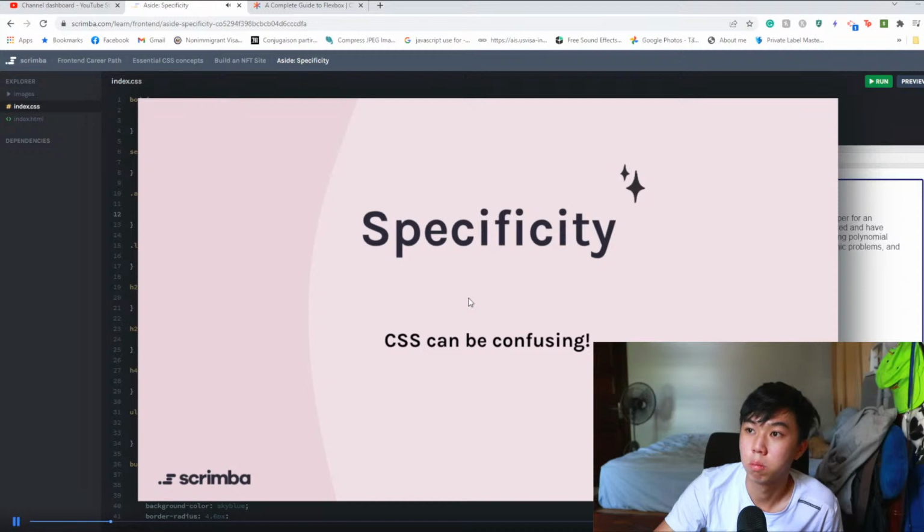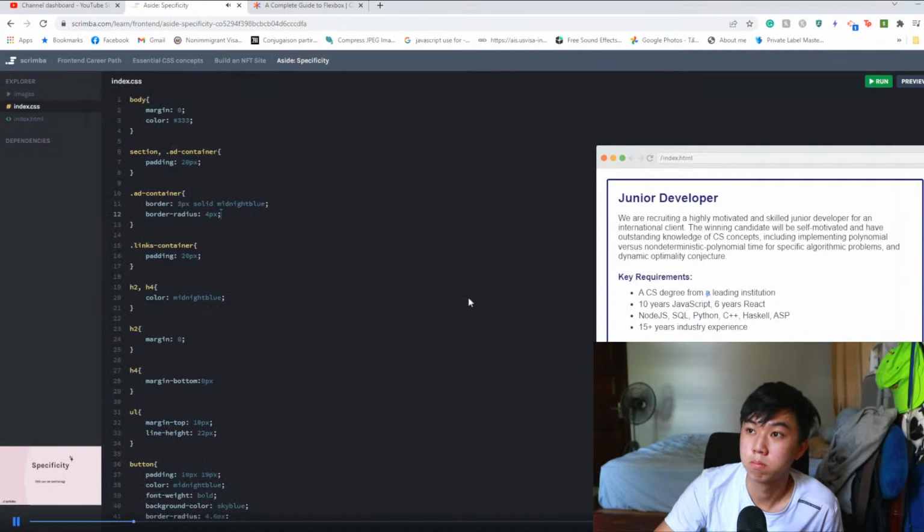So what is it that makes one piece of CSS more powerful than another piece? Well, that all comes down to something called specificity. Let's jump straight into an example.